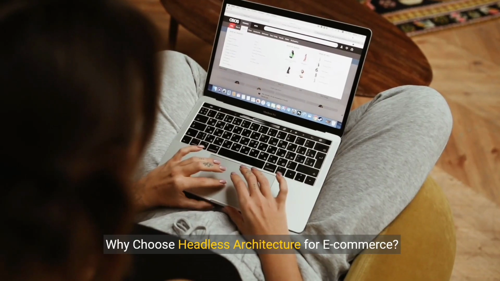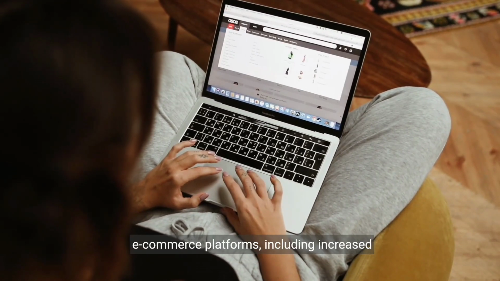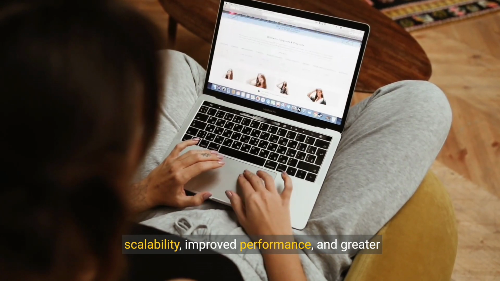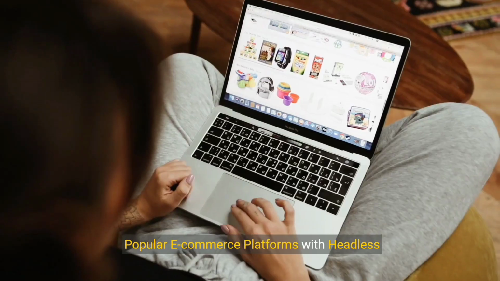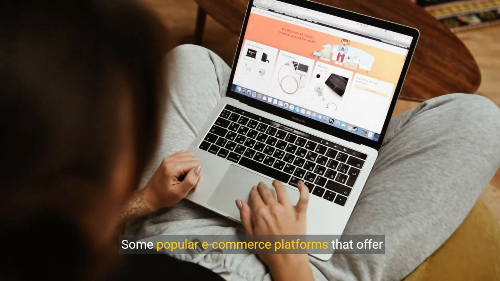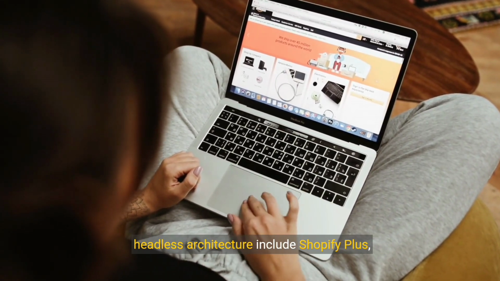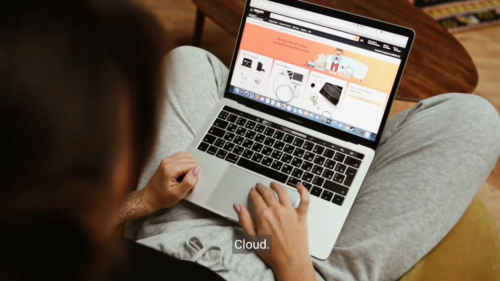Why choose headless architecture for e-commerce? Headless architecture offers several benefits for e-commerce platforms, including increased scalability, improved performance, and greater flexibility in terms of front-end development. Popular e-commerce platforms with headless architecture. Some popular e-commerce platforms that offer headless architecture include Shopify Plus, BigCommerce, Magento, WooCommerce, and SAP Commerce Cloud.